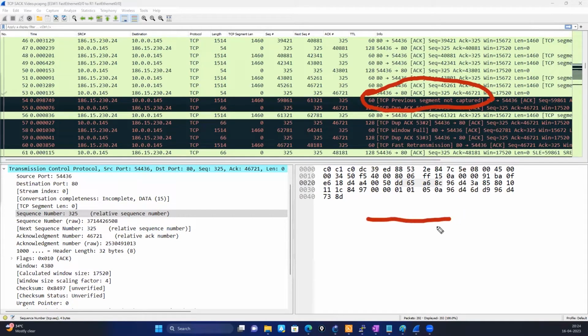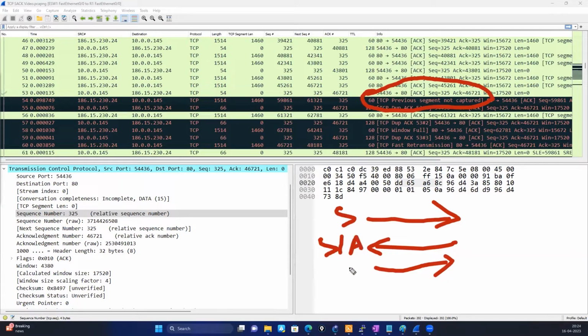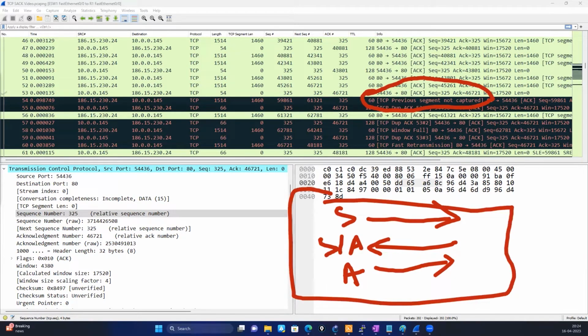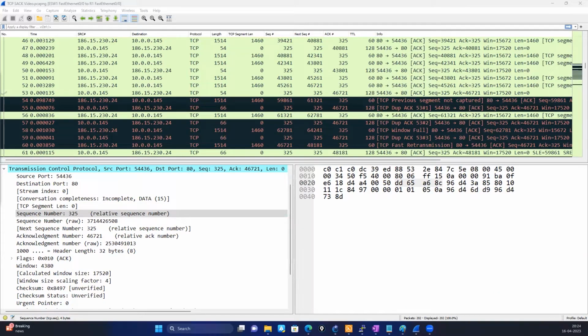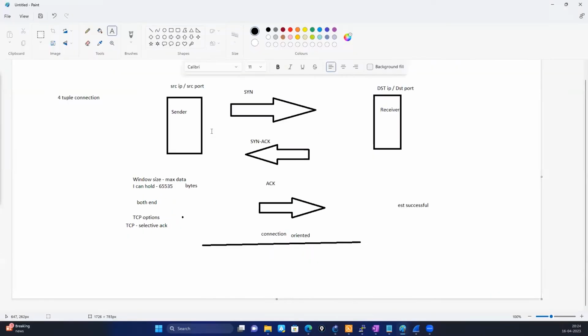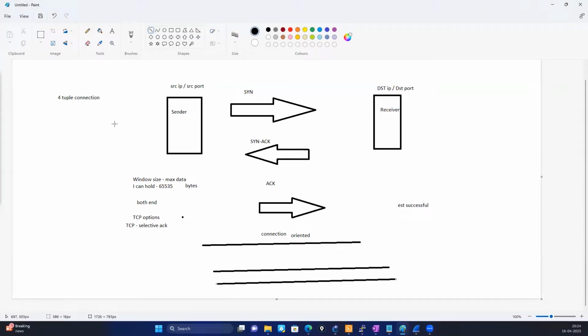Example, I send a SYN and I get a SYN-ACK back and I acknowledge, right? SYN, SYN-ACK, and ACK. The connection is established successfully. Then coming back to the paint, this connection establishment happened successfully and my TCP stream is going on between source and destination. In this particular TCP stream, I'm losing one segment, for example.